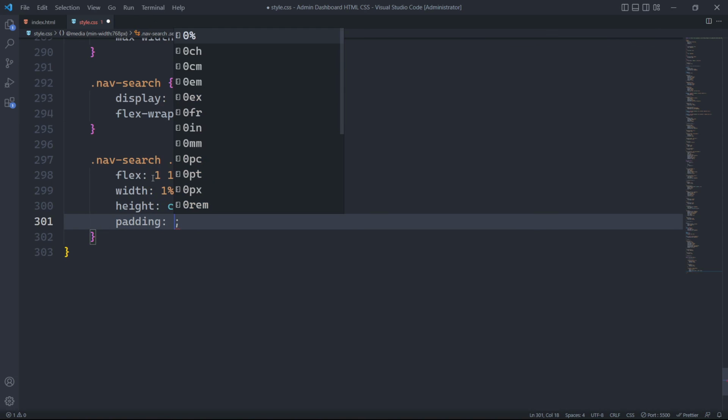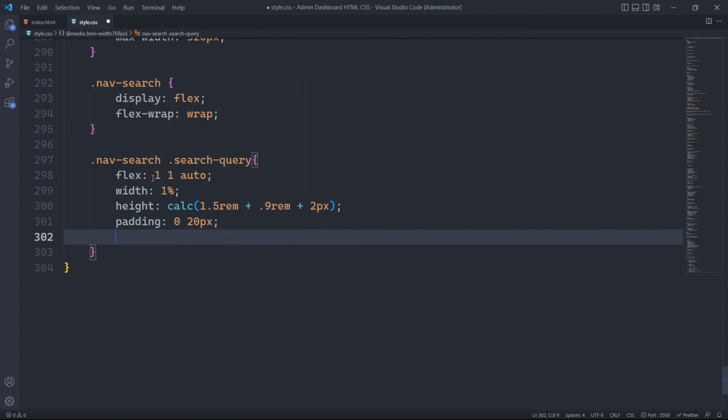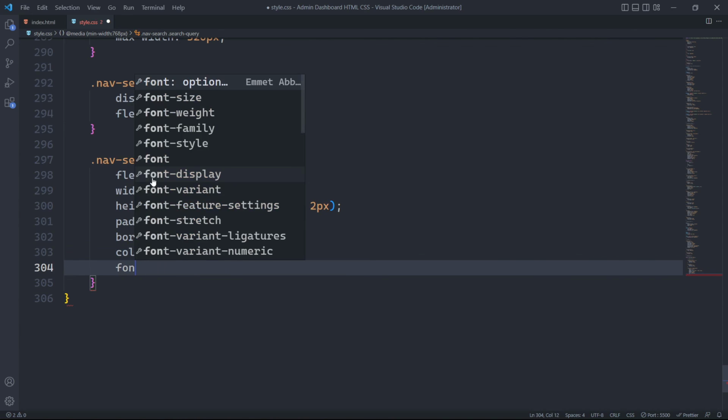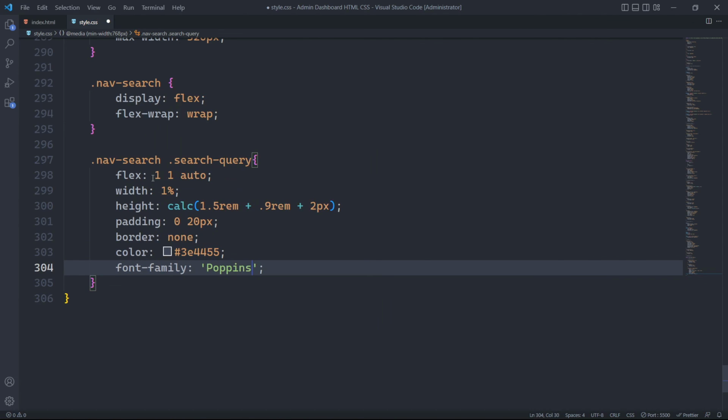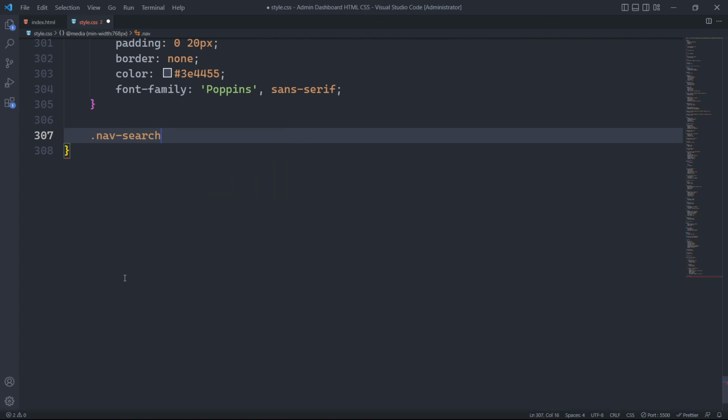Padding will be set to 0px for top and bottom, and 20px for left and right. Remove its border. Set its color to dark gray and its font family to Poppins. We will also style the input element in its unfocused state by removing its outline.